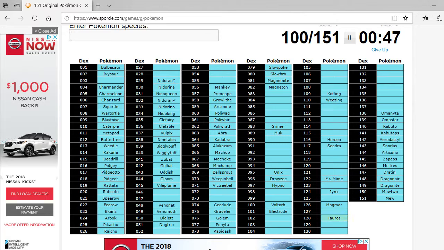Tauros, Lickitung, Blissey wasn't in this game. Kangaskhan? How do you spell Kangaskhan? Kangaskhan, yes. Was Scyther in this game? Yes. Yes. Pinsir, he was in this game, right? Crap, come on, come on, come on. Krabby. Kingler.